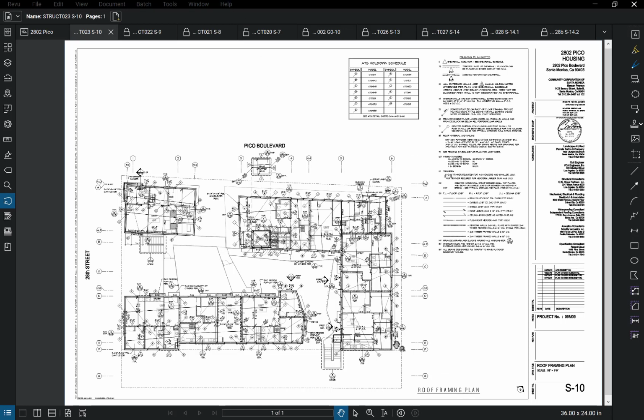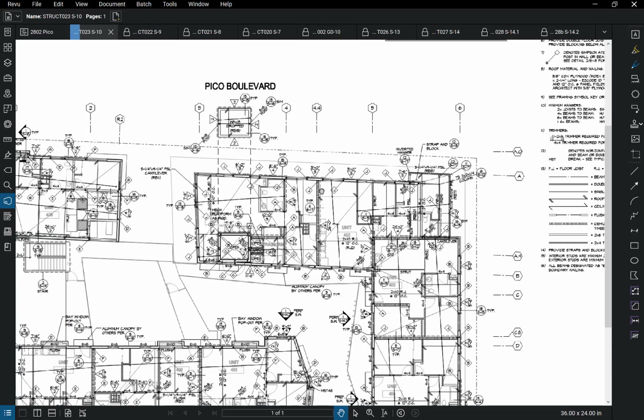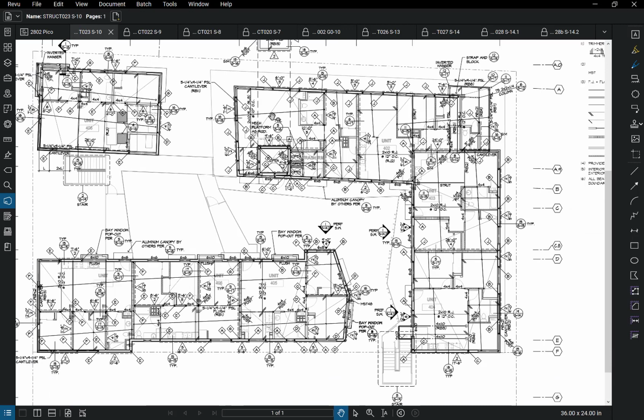Okay, here's the roof framing plan of a multi-family housing project in Santa Monica. The roof framing plan is the structure that supports the roof. So we're looking at the top floor of the building where the apartments are. And I see here a structural drawing. It's very complicated, a lot of markings, a lot of notes.